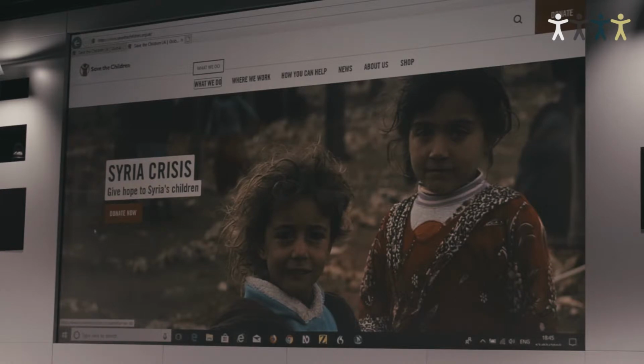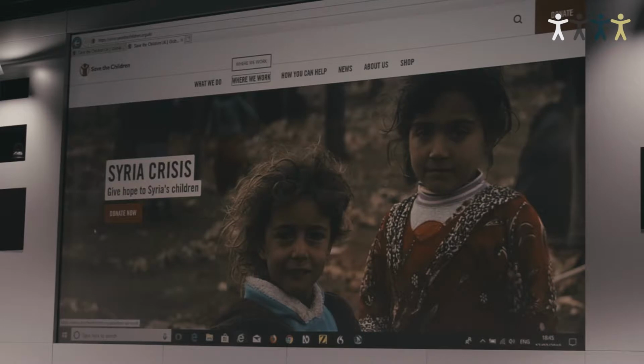It should be reading these out now. So I'm going through links. What do we do? Where do we work? Where we work link. Tag, how you can help link.